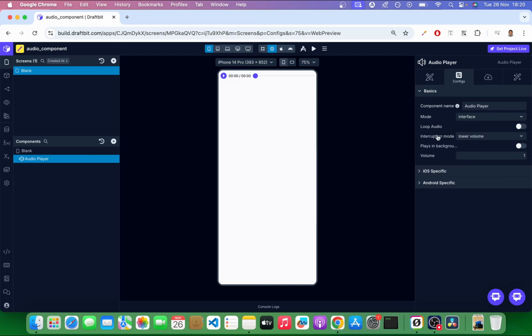Then up next, we have interruption mode. So this property defines how the audio interacts with audio from other applications. Should it lower the volume or should it stop? So for example, if you're listening to audio inside your application and someone calls you on your phone, do you want the audio to stop or do you want to lower the volume? So this is where you decide that.